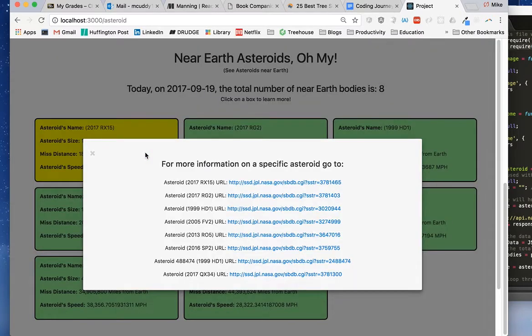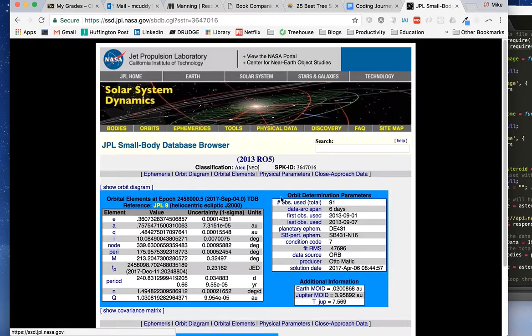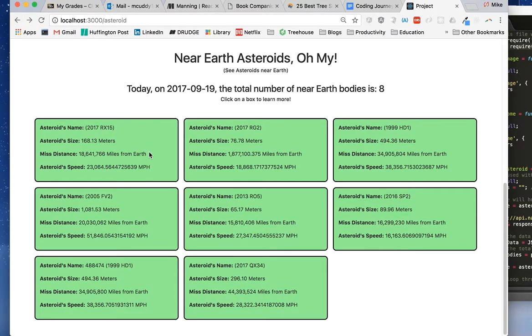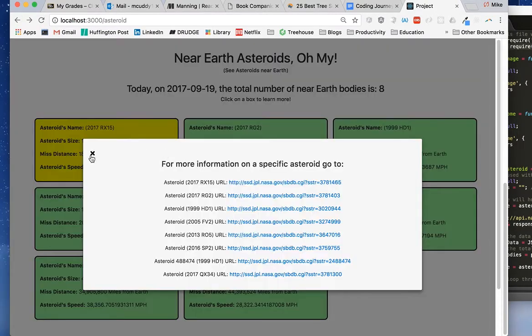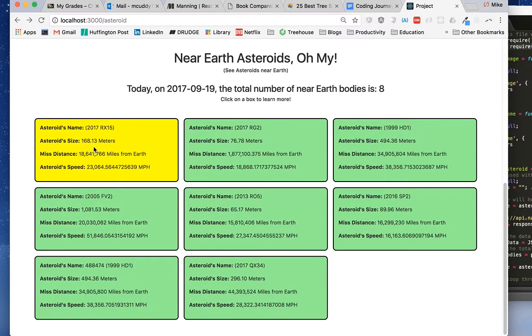And then if I click on something here, you can click a link and it'll take you further to the asteroid. So if I click this, it will tell you much more about the asteroid. The only aspect of this that I didn't like is I wanted the pop-up, my modal, to just display the URL for the asteroid I clicked on, and I couldn't figure out how to do that as of yet. And also I have yet to unclick the box to turn it back green.